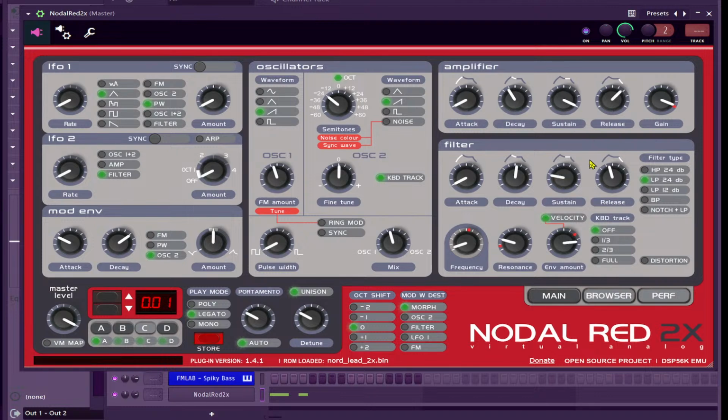Now, I'm having fun programming. Imagine how fun it is on the keyboard, because you're twisting knobs, and it really is a very fun synth to work with. Sounds off, though. I've made this patch many times.